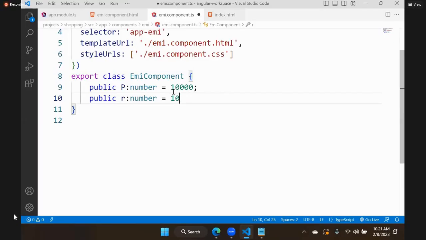12.25, 10.25. Actually, we can change them later. We have to do a lot of calculation also. We will see that. This is the initial value I am giving.